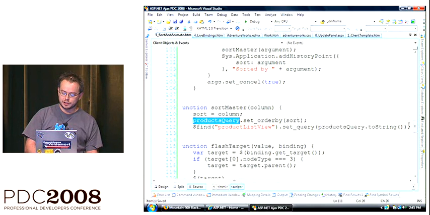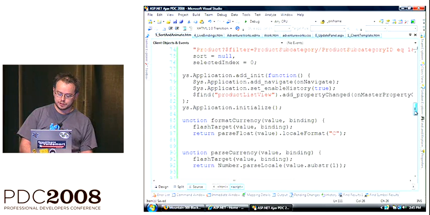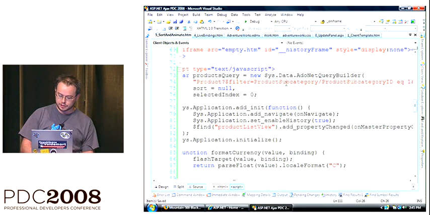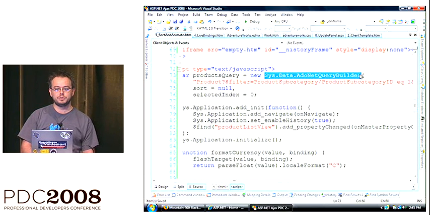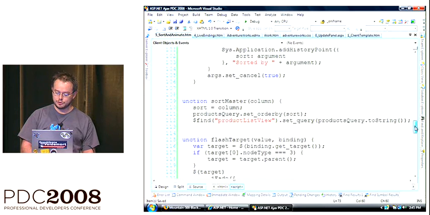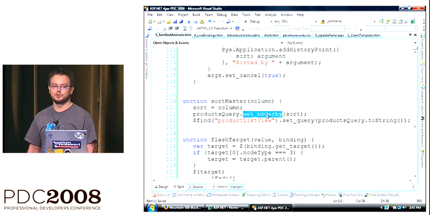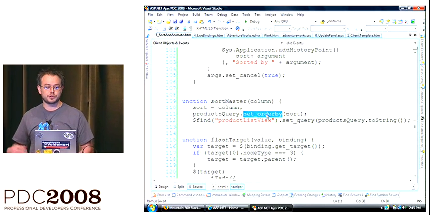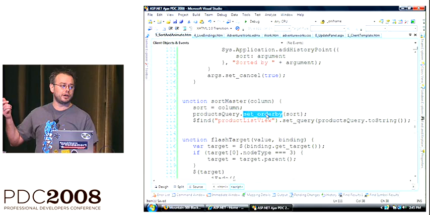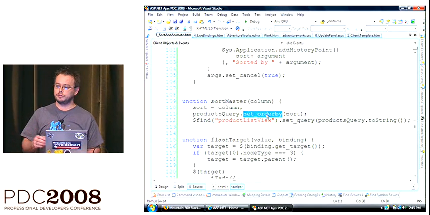this product query here, if we look at the declaration of that object, what it really is, it's here. It's an ADO.NET query builder, which gives you the ability to build your query for ADO.NET data services in a structured way. So you don't just concatenate strings, which we've seen is evil. You can actually build a command using a stronger object model. So here, I'm just setting order by on that query builder, and that's all I have to do to sort.